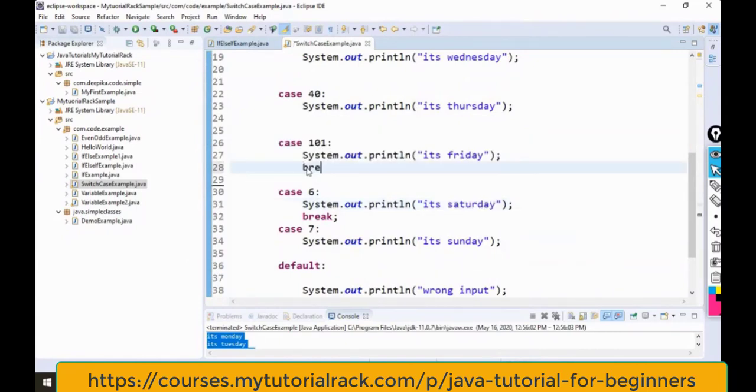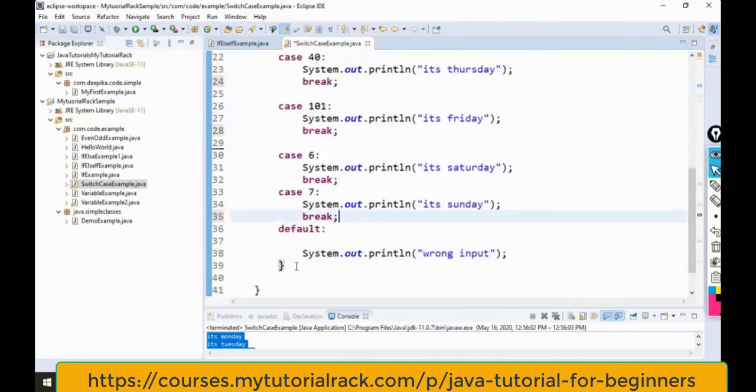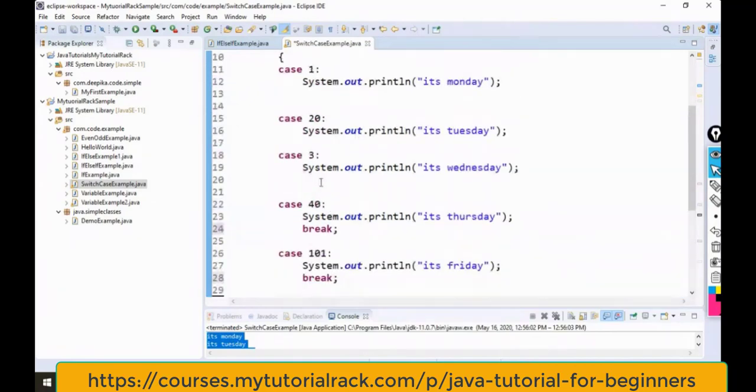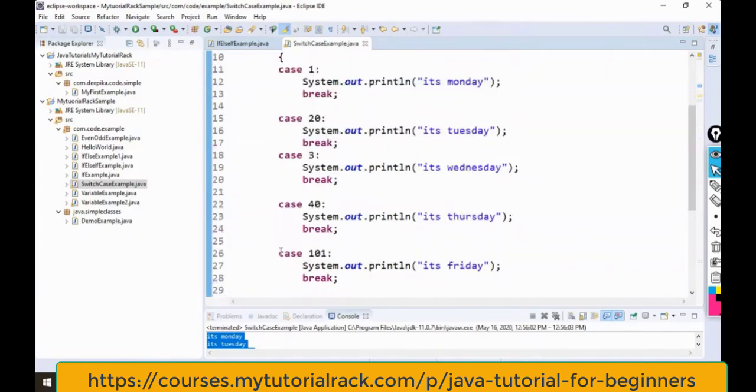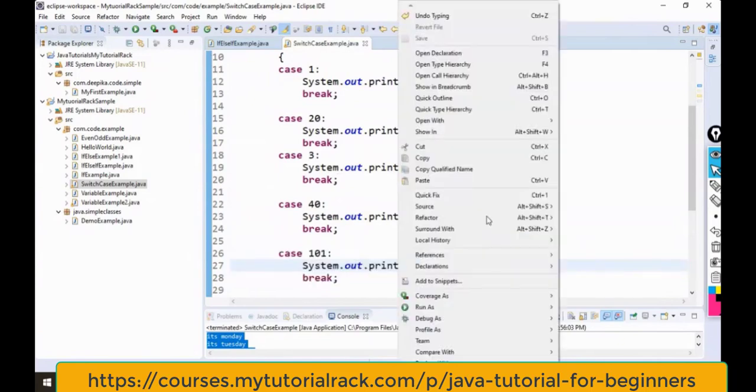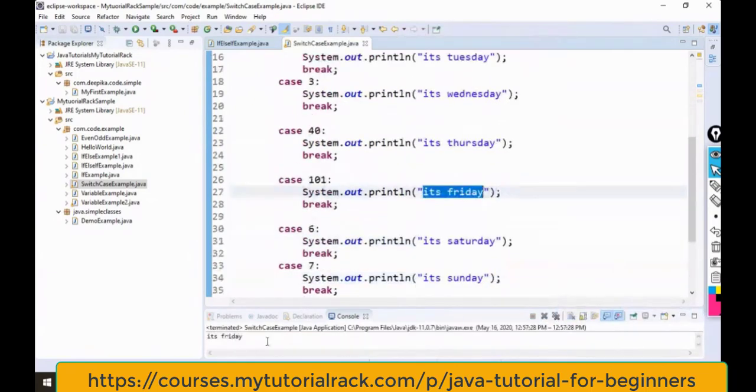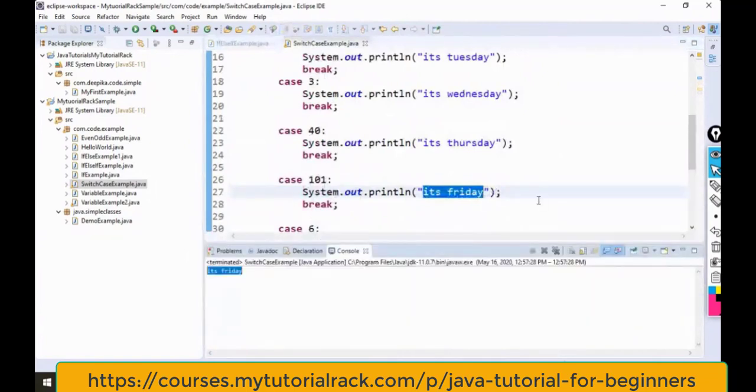But if I write a break statement after every switch case, which is the right way to do it, and make sure you do some indentation here, this is another break statement. And if none of the cases meet, this is the default condition, the final else block, you can say. And then you have a break here. So now which case meets? This 101, this one. So Friday is going to get printed on the screen. Run as Java application, it's Friday.